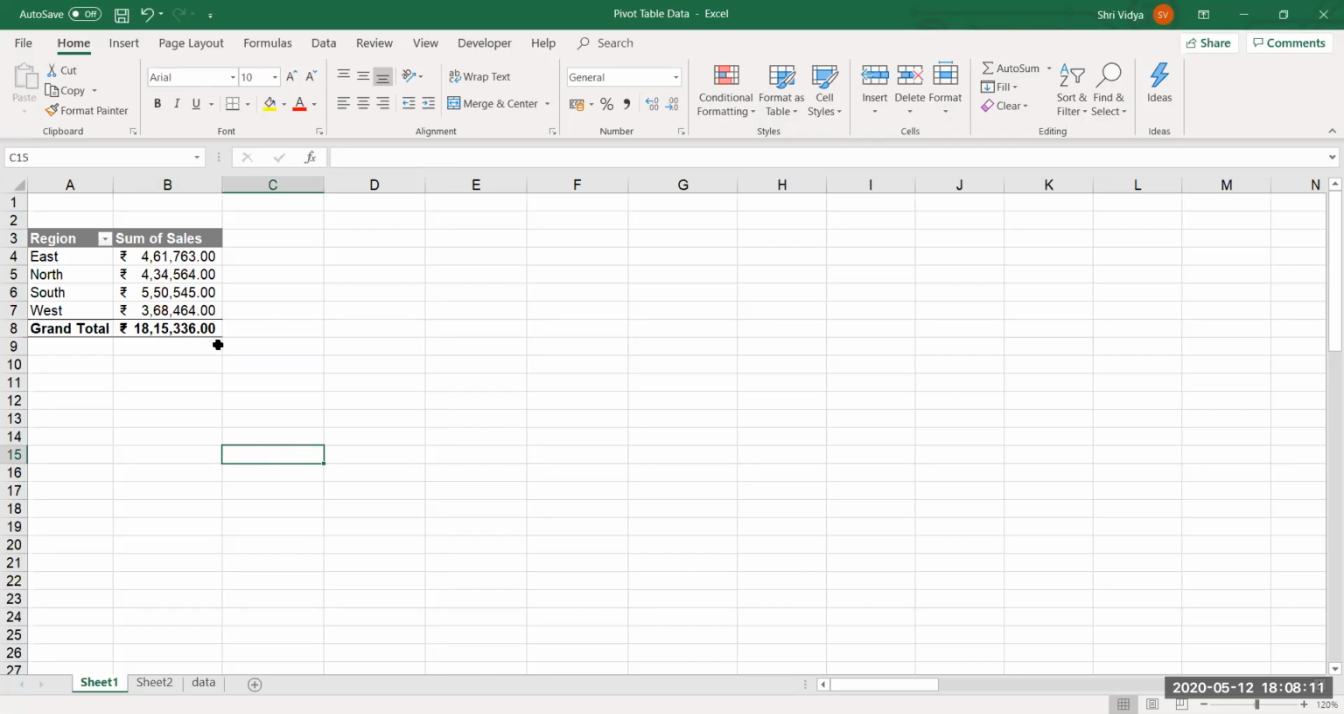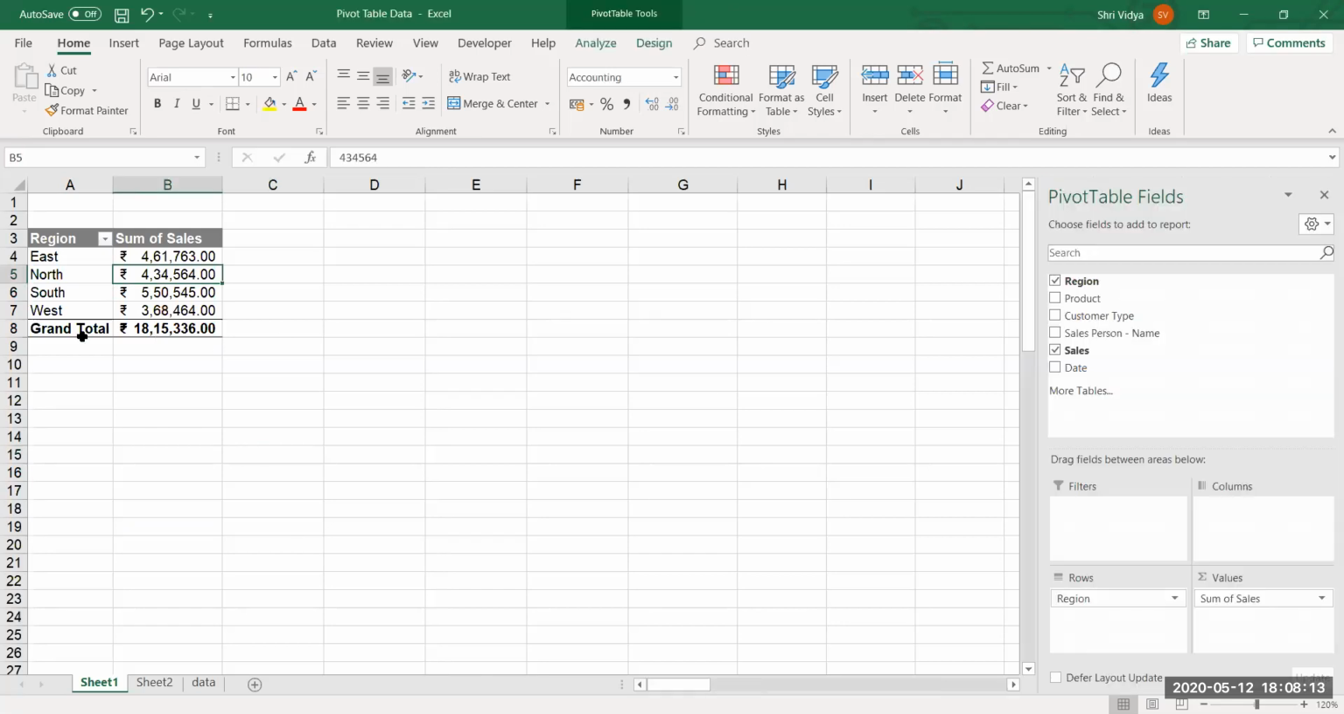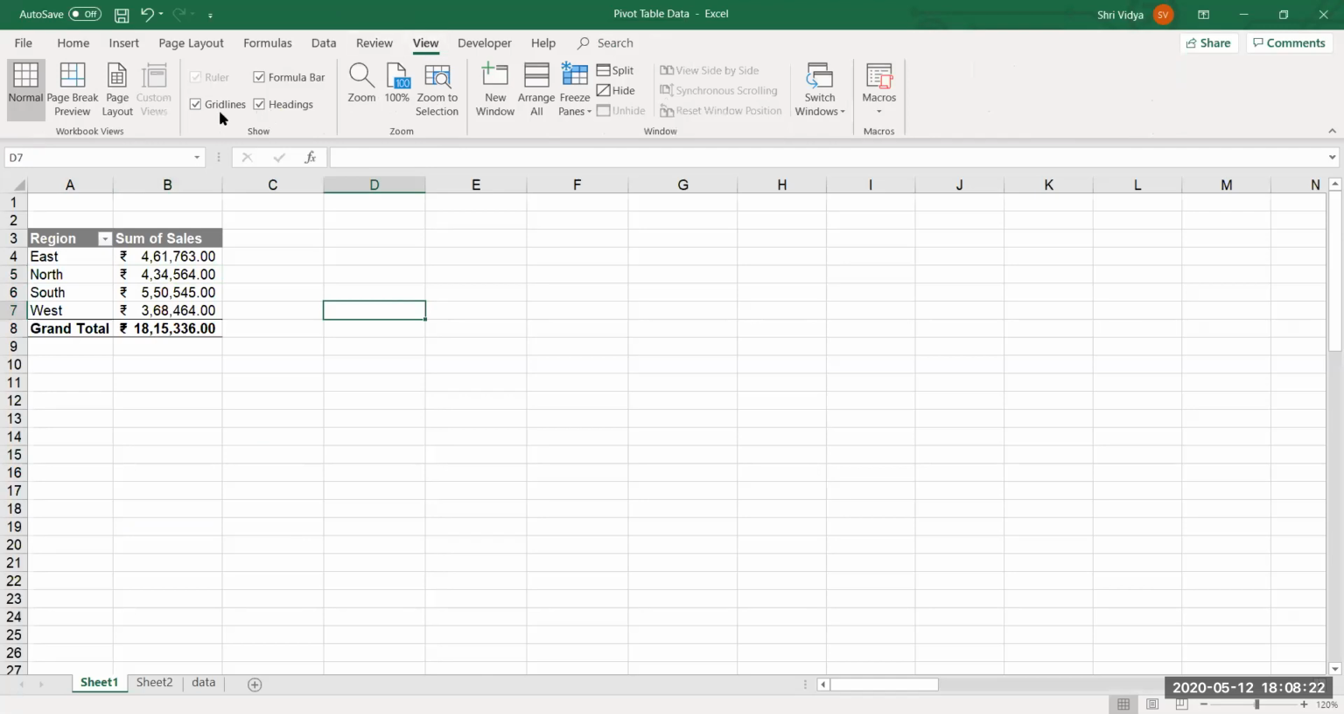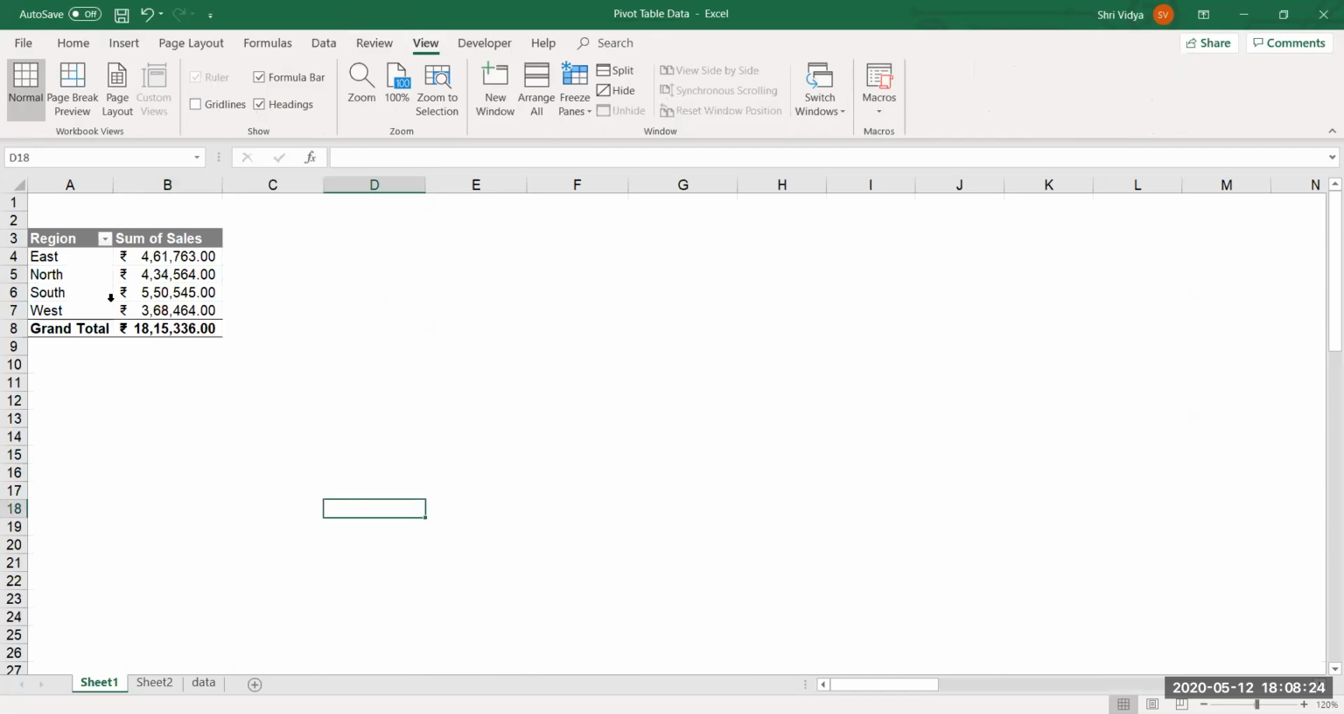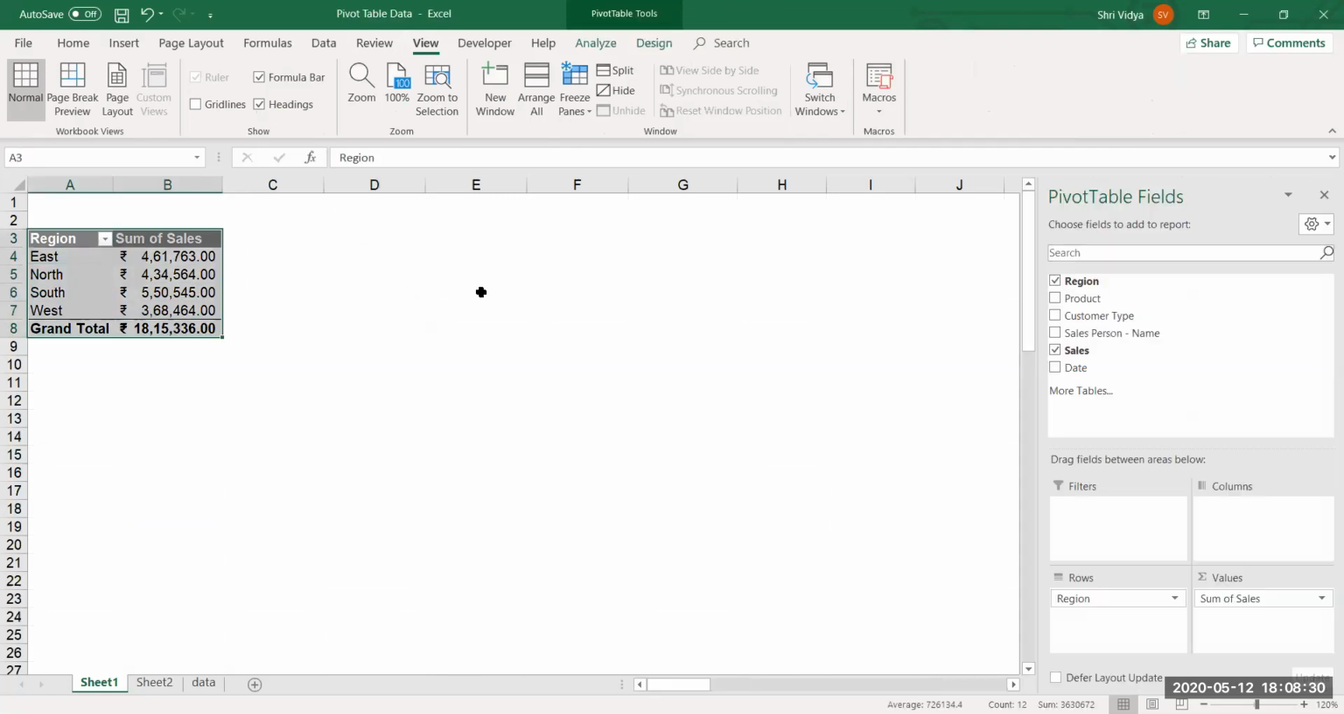Now let us see how to prepare a simple dashboard using this pivot table. Now let me show you that. Just go to view tab. I'll remove the grid lines just to have a better view of our dashboard. So now we can see region-wise sales here. I would like to see product-wise, customer type-wise. So we are preparing three different reports.